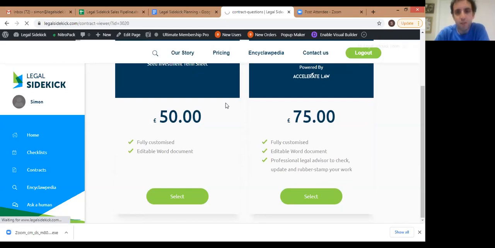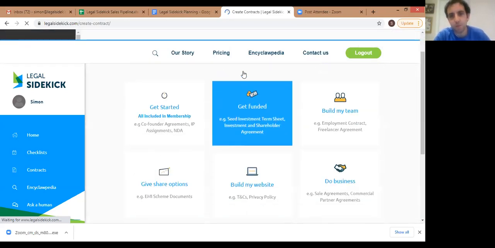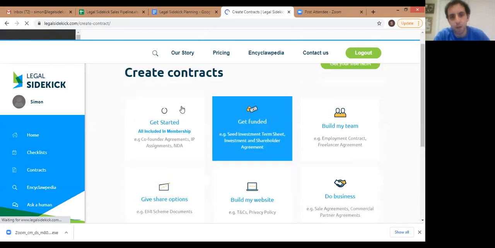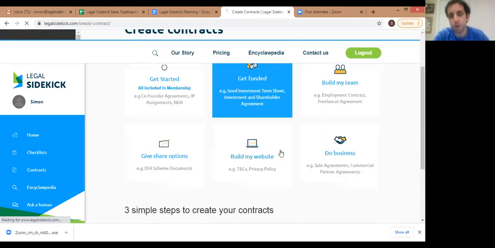Once you've done that, you've sent your investors your term sheet, the thing that you've downloaded. The three simple steps: you choose the contract, you answer the questions, and download it. And then if you want us to review it or support, we can do that.